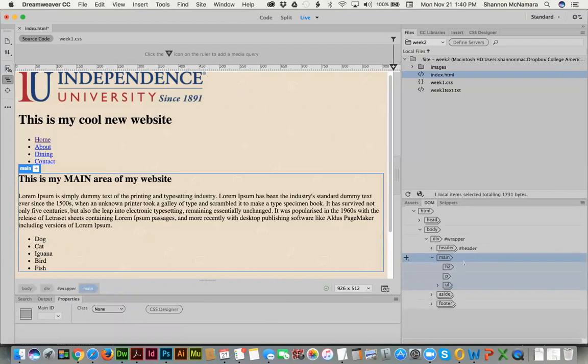So for my main section, I'm going to double click over to the side, and I'm going to give it an ID called main content. So I'm going to do hashtag. This is going to be important. Lowercase main, capital C, content.